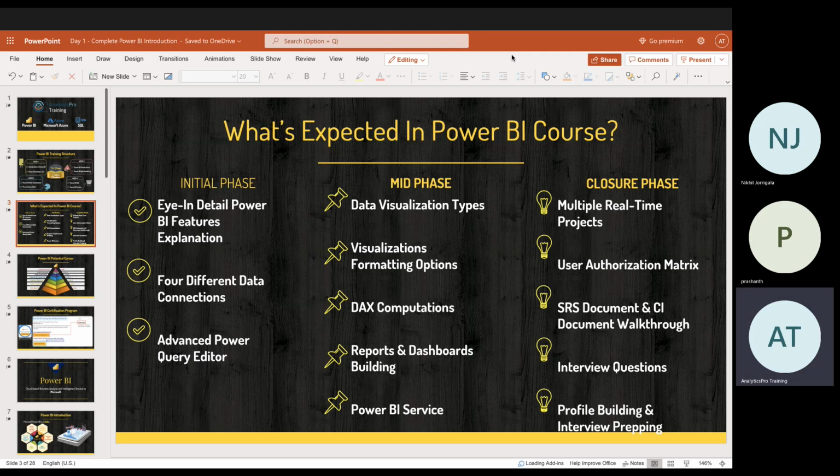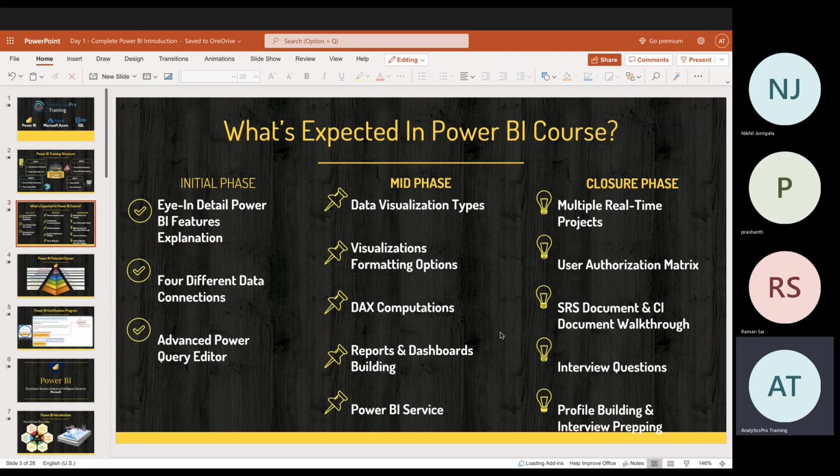Now we have your mid phase. Coming to your mid phase, we discuss your data visualization types, visualization formatting options, DAX computations, which is Data Analysis Expressions computations, reports and dashboards building, and your Power BI service account. We discuss all such stuff in your mid phase.